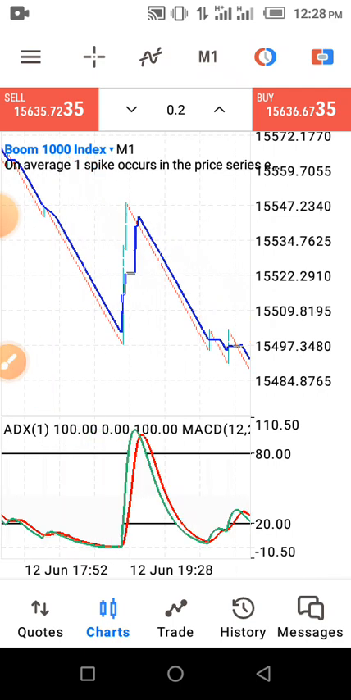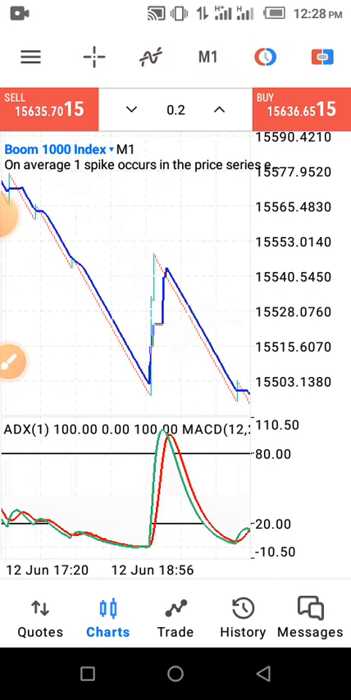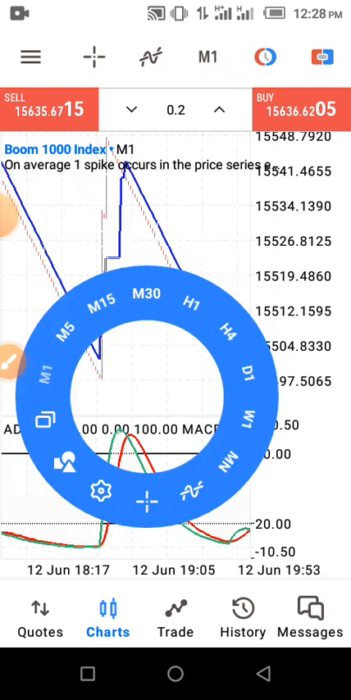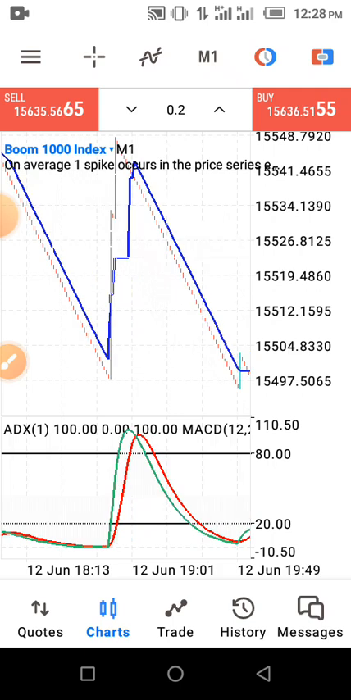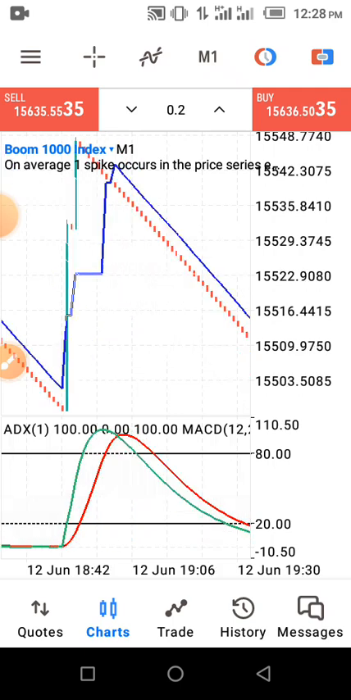For the zoom level, you zoom out completely, and then you zoom in once, twice. You zoom out completely, you zoom in 1, 2. This is the zoom level for this strategy.